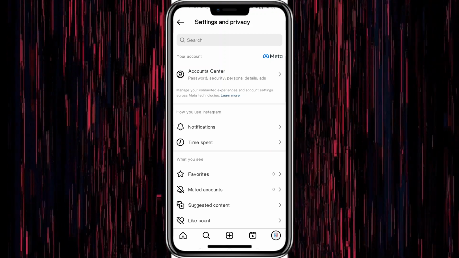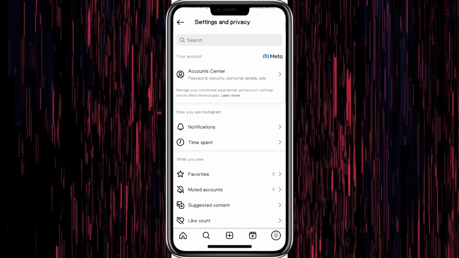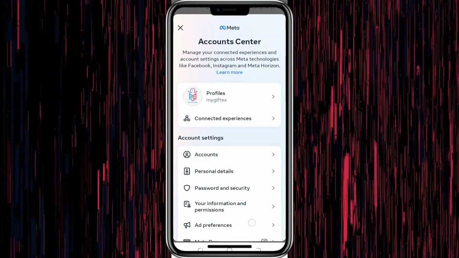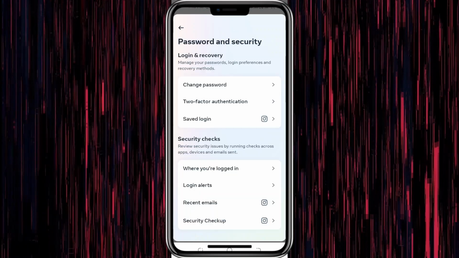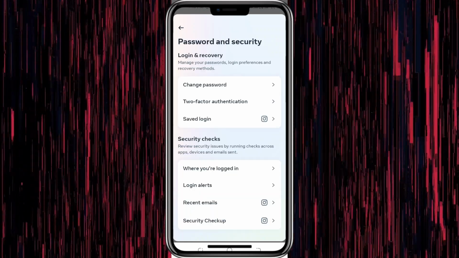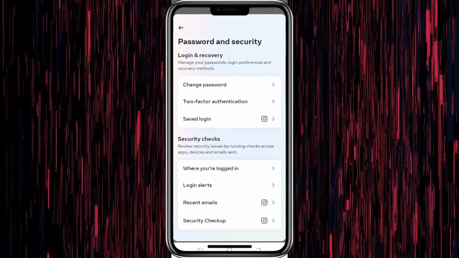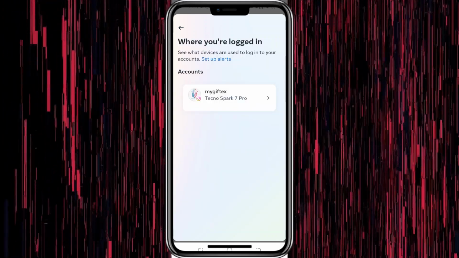After that, click on the accounts center option, the top option. Then click on the password and security option. It will show you the option where you are logged in. You need to click on this where you are logged in option right here. Then after that, click on your account.